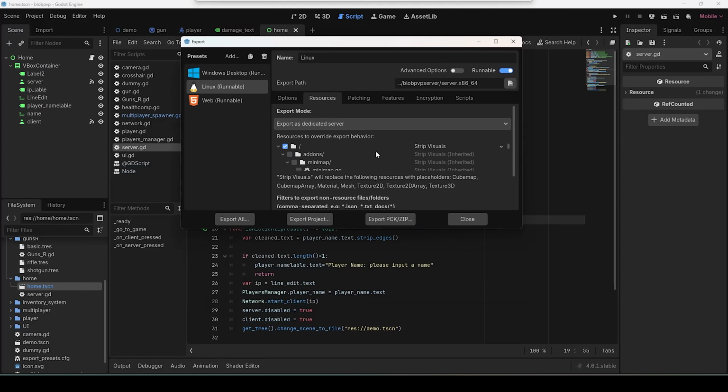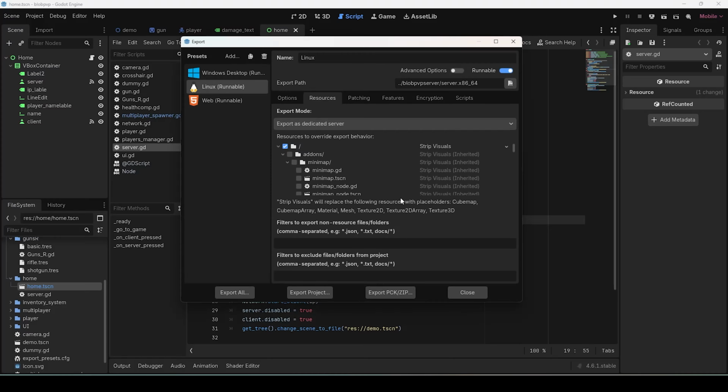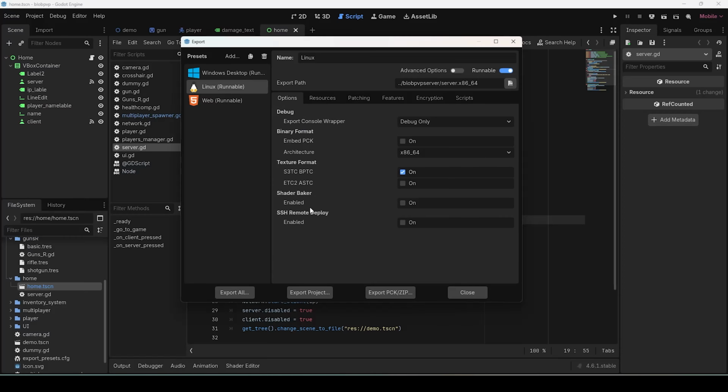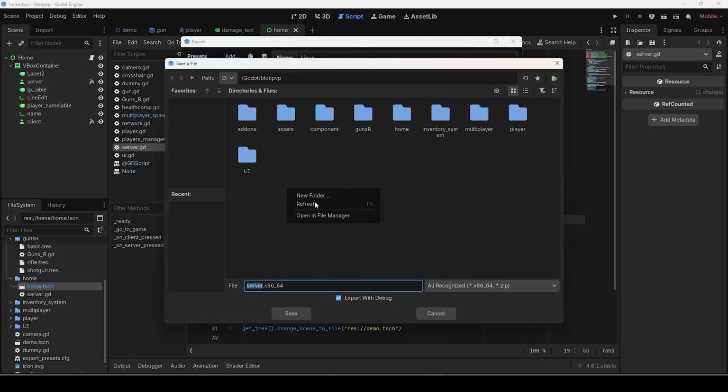And here you can select the parts that you want, to strip out the visuals and keep the code and stuff like that. You can do it manually. But if you don't know how to do this and you don't want to figure out what you should and shouldn't do, then just ignore it, export all project, and then hit export. When you export it, let me show you this.